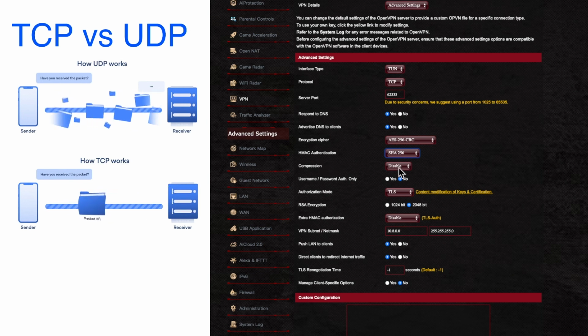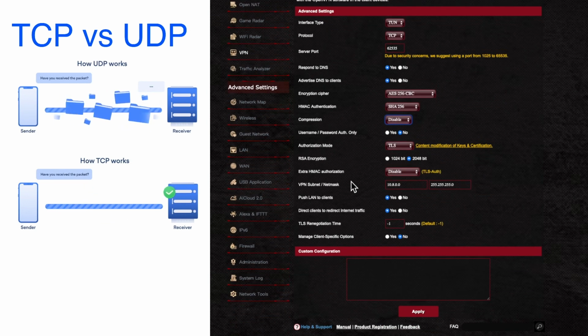As it says here, compression, I think there's an actual security flaw around using compression, and by default it is disabled, so I would leave it as disabled as well. So you've got username and password authorization only, so that's your username and password we entered in the actual other section. So I normally leave that to no, because I use like the TLS keys and certificate.